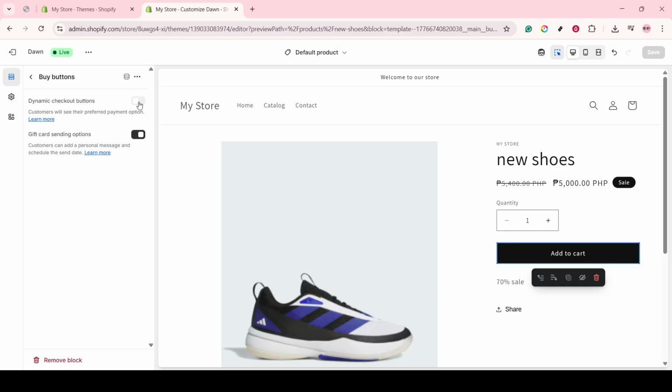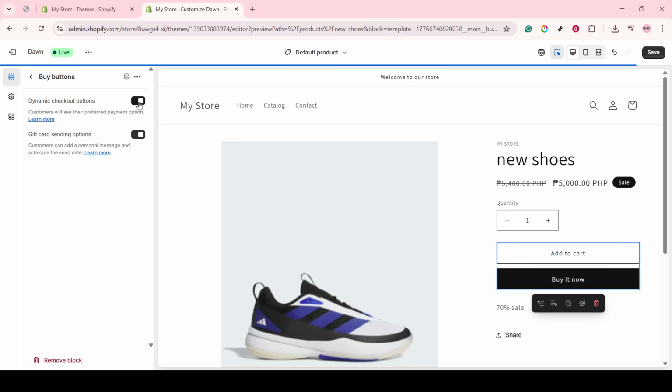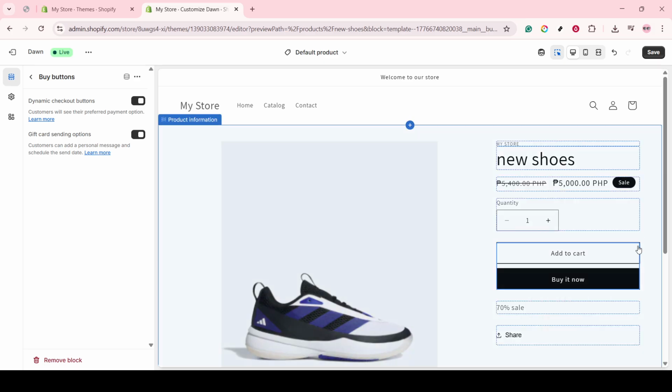By ensuring that Dynamic Checkout Buttons is switched to On, you're enabling the visibility of the Buy It Now button across your product pages. This feature is designed to optimize the checkout experience by making the purchase process quicker for customers who want to skip the cart and head straight to payment. It's important to double-check that this setting is correctly activated.